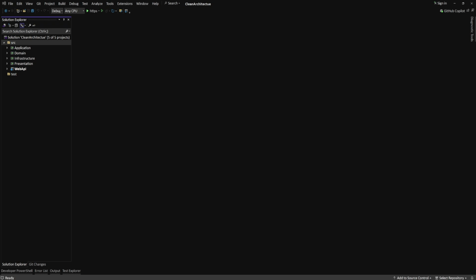So let's jump into the code. I've created this solution using the clean architecture approach, where for each layer I've created a separate project. So I've got my domain, application, infrastructure, and presentation.